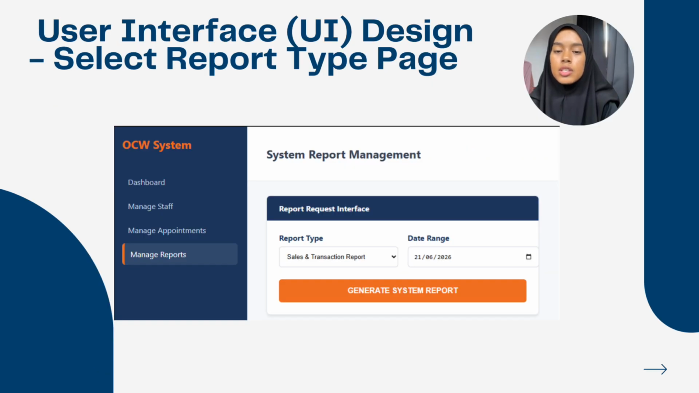Now, let's see how this actually looks. This screen is the select report type page. We went with a clean sidebar on the left where the manager can easily click manage report. In the middle, they just use a quick drop-down to choose the report type, like the sales and transaction report here. Pick a date range from the calendar and hit that big orange generate system report button.